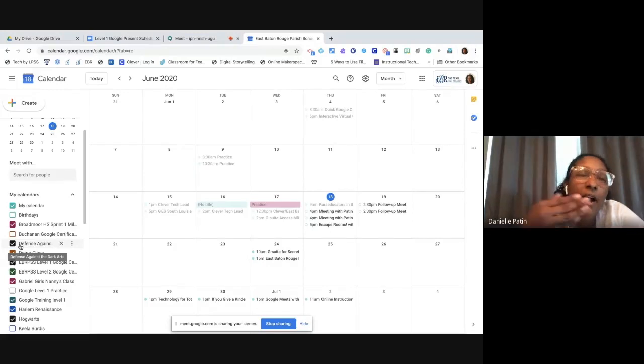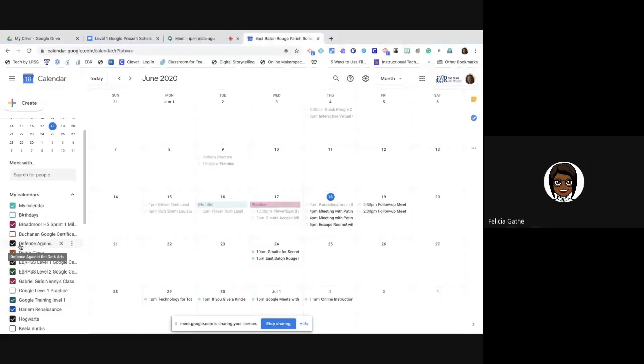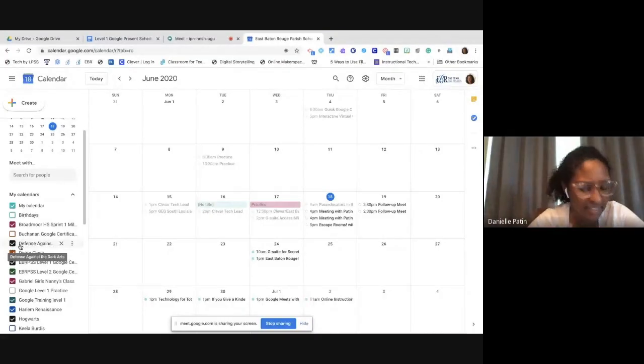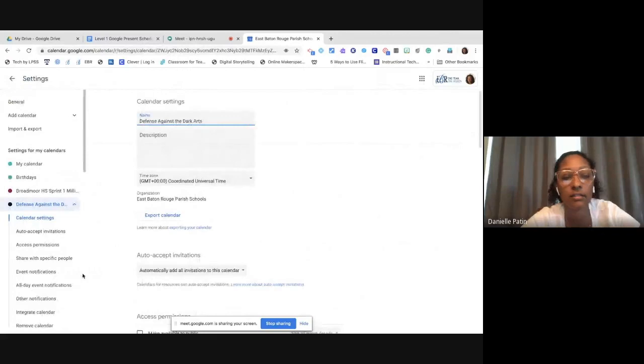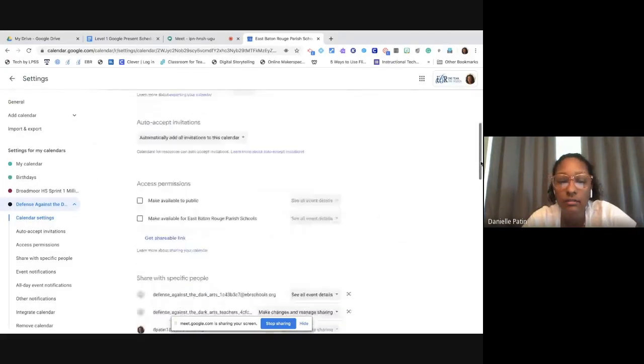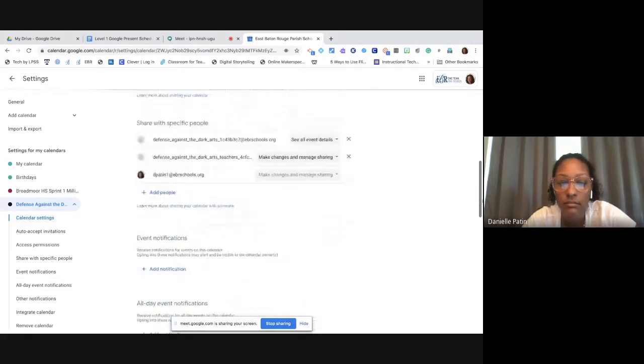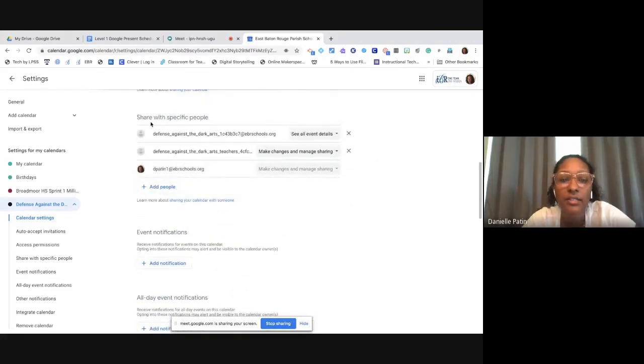But if I wanted to maybe share the calendar with an administrator for them to join in and see what we're doing in class or something like that, I can go again to the chocolate chips right here and then settings. And then I'm going to scroll down here. And so you can see right here, I have share with specific people. Right now, it's only shared with me. See my picture right here.